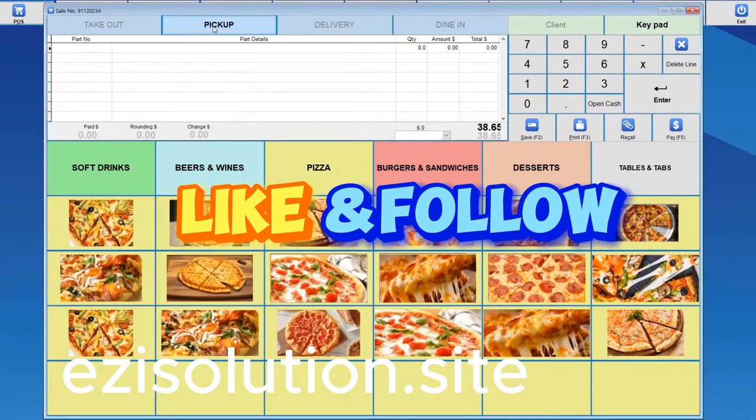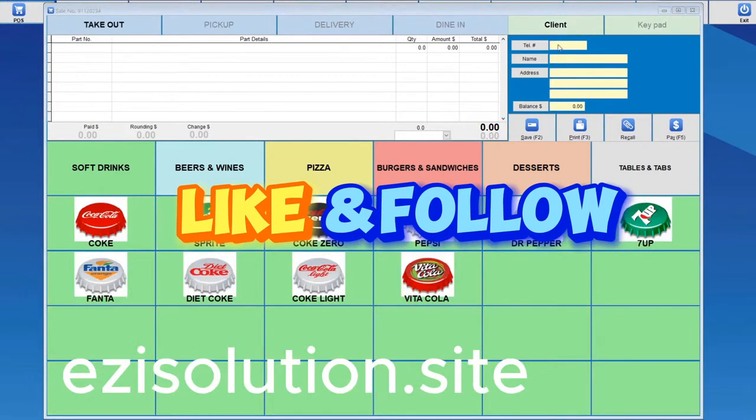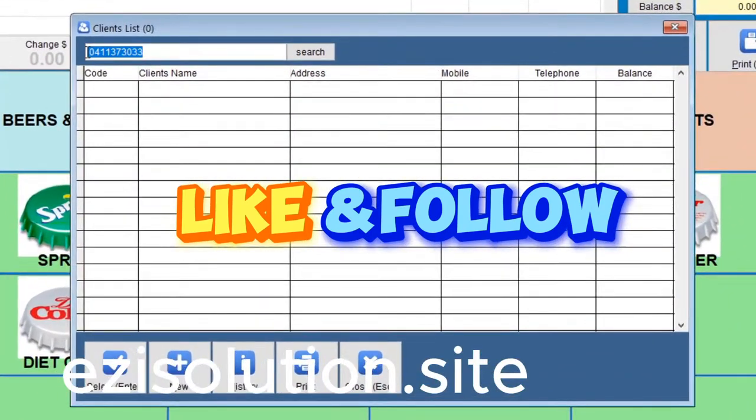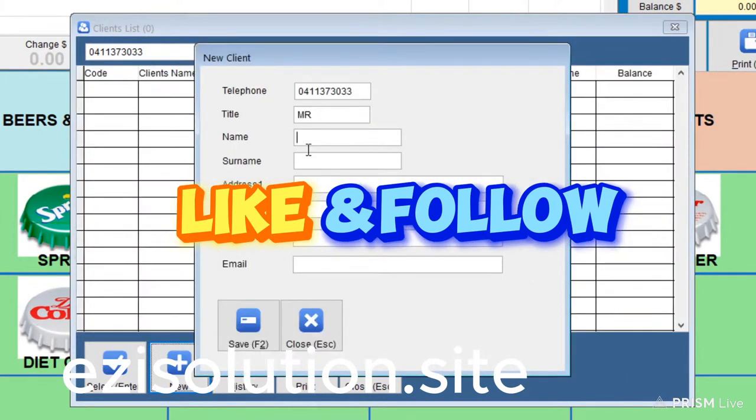The second mode is the pickup. Let's say a client calls up and asks for items for a later time. We can then choose the client tab and enter the client details. If we have the client number, it can show the client name. Let's say someone comes in and we ask for their mobile number. Once we press enter, after entering their number, the system will bring up the client's list. If the number is not there, you can add this number as a new client along with other details. The record should be saved, and each time they come, we can bring up their details for selling.